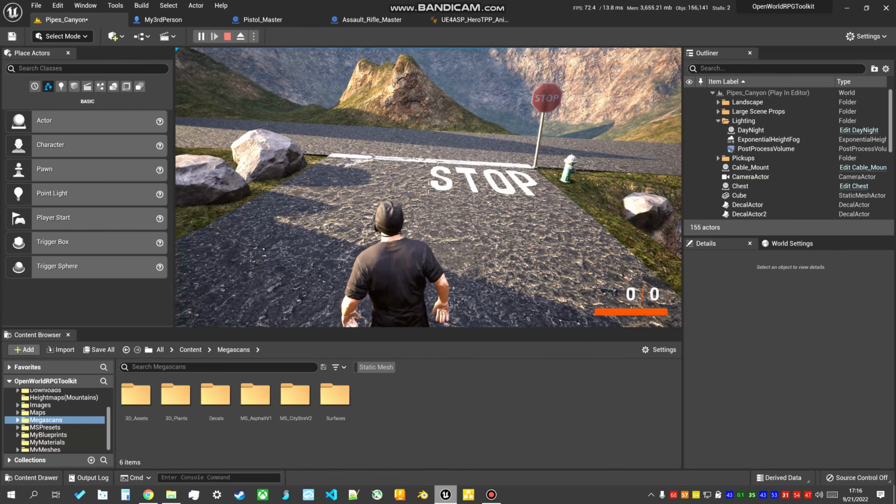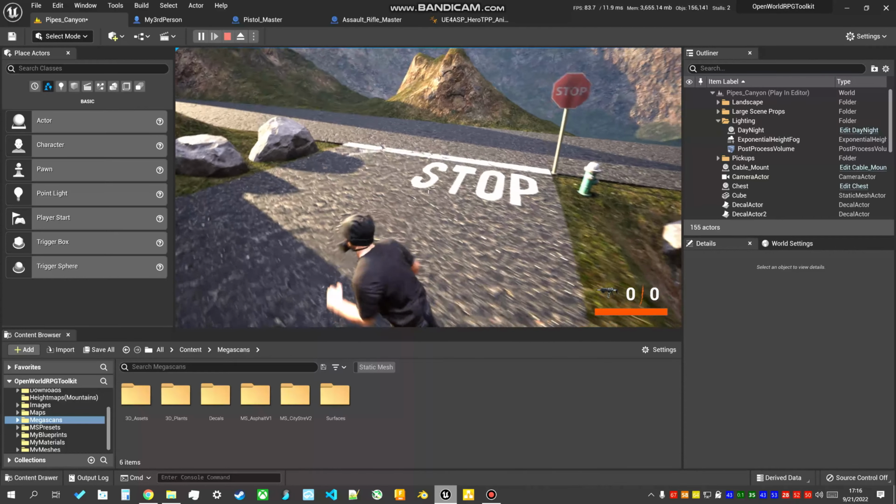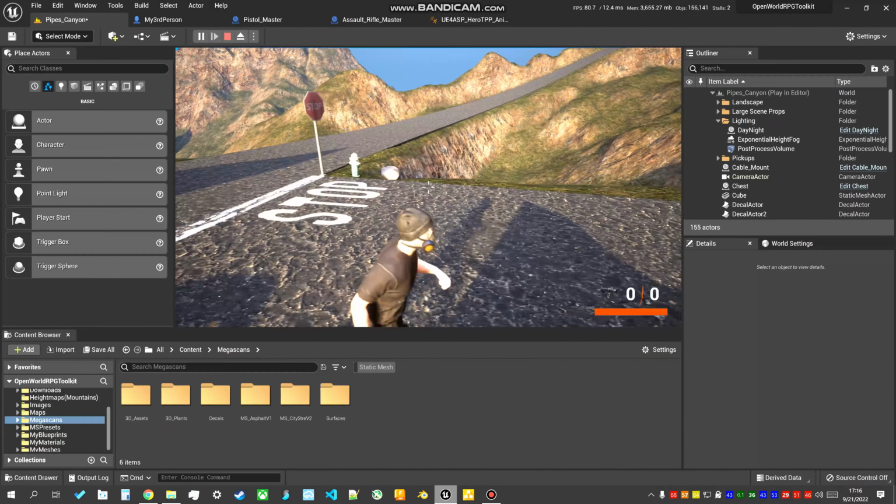Hey everybody. Today I have a short Unreal Engine 5 tutorial for you. I'm going to walk you guys through how to make nice blended looking intersections like this using landscape spline mesh components.